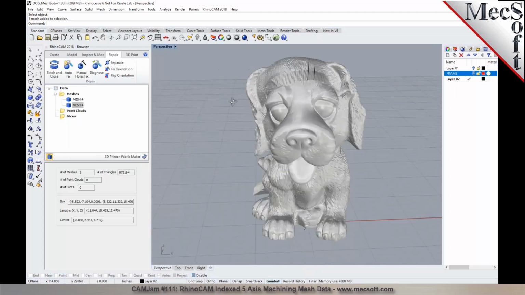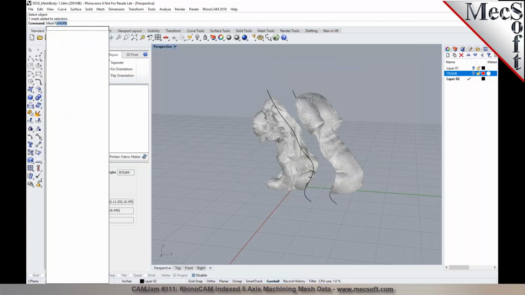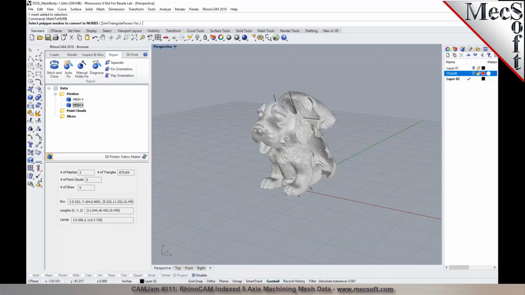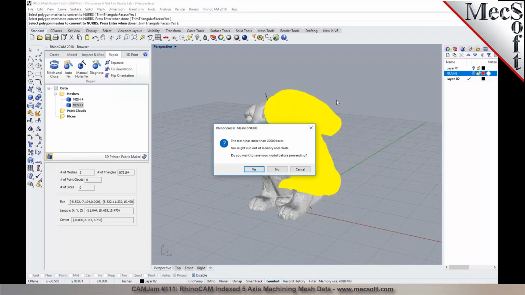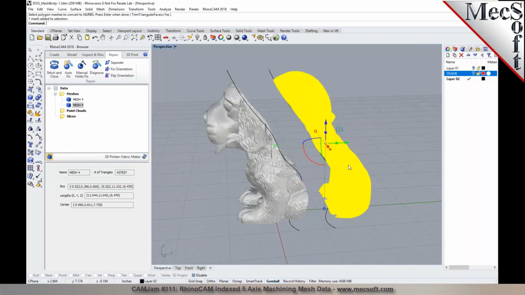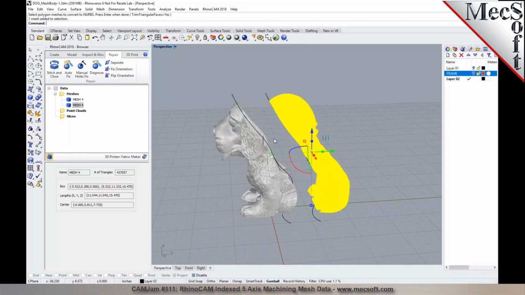Yeah. Okay. Now, Rhino has a command called mesh to NURBS. So they have a mesh to NURBS command in here, and you can say, select polygon meshes to convert to NURBS. So I can, for example, pick this here, and it says it has over 200,000 faces. You might run out of memory and crash. Do you want to save? So Rhino is telling us that there's too many triangles on it. So you may want to decimate it further before you do that, right? So that's what Rhino has a limit on how many triangles it can perform.